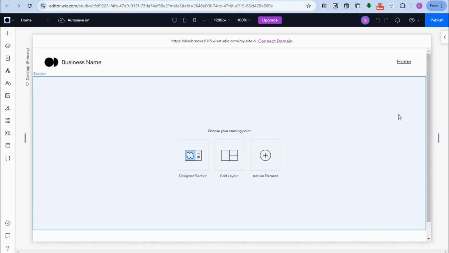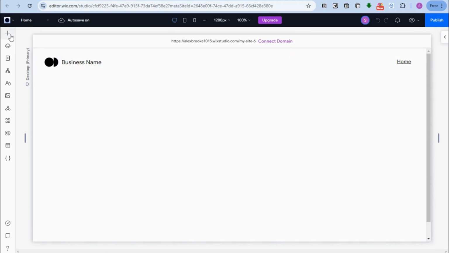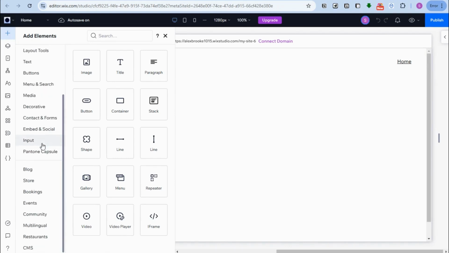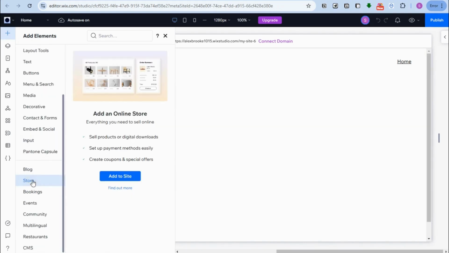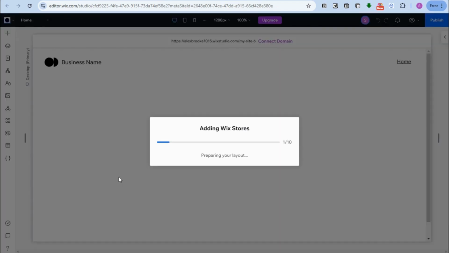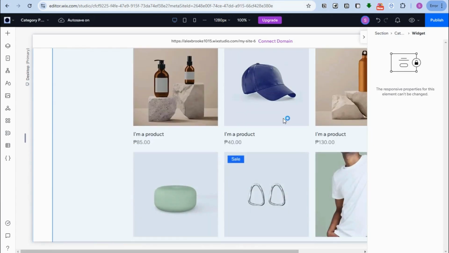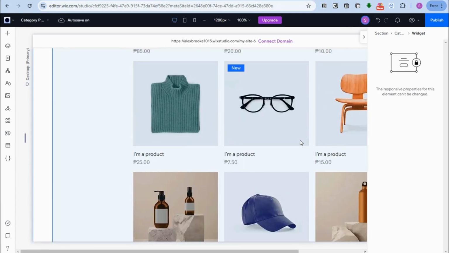So here, in order for you to add your products, you have to click this plus icon, scroll down till you see store, tap this one, and then click add to site. Wait for a couple of seconds as it is adding your product site. Okay, so this is what it looks like. Here are your products, the details of your products, for example, if you have your store site already.